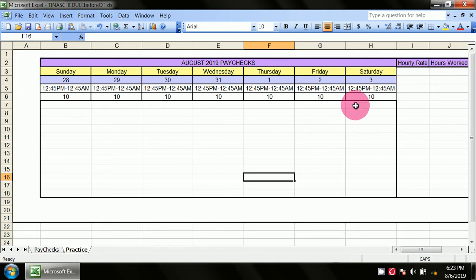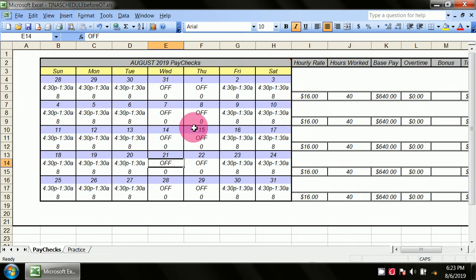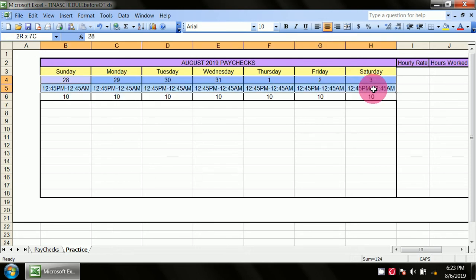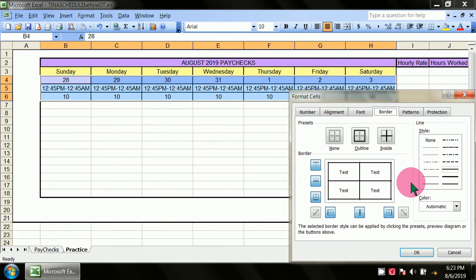Now, do you like it with all the border lines, or do you like it better like this? It looks a little cleaner without all the lines. So I think we're going to drop the lines. Let's go through all of this. Format cells, border. Click none to get rid of all the borders. And then just click outline.